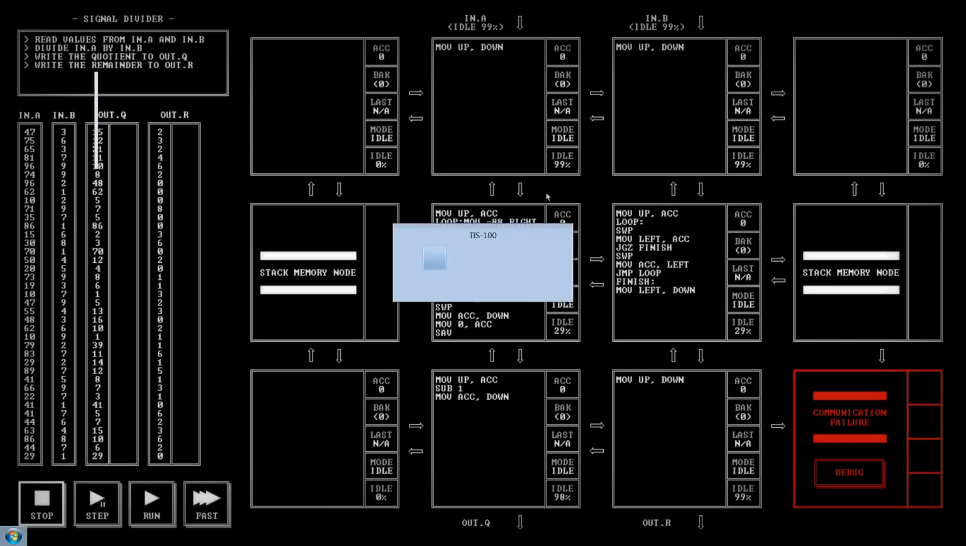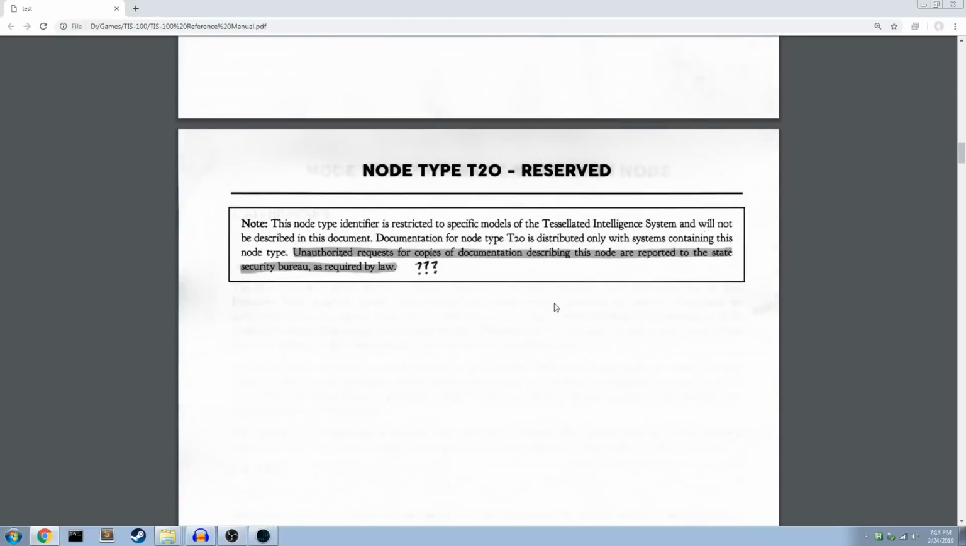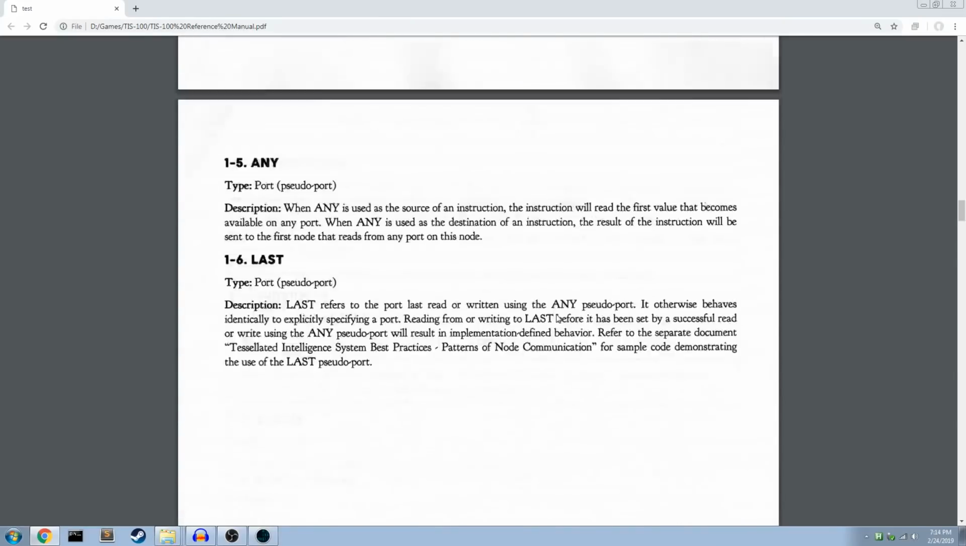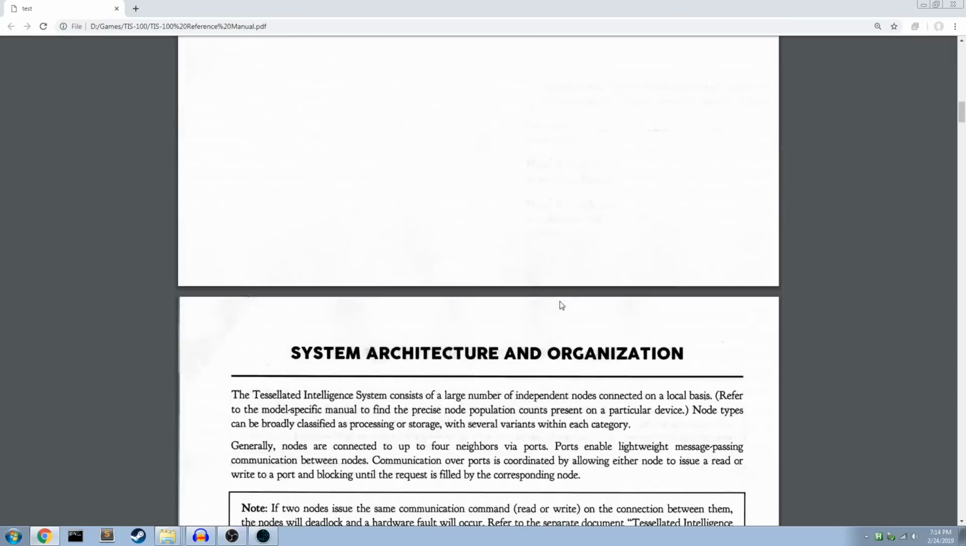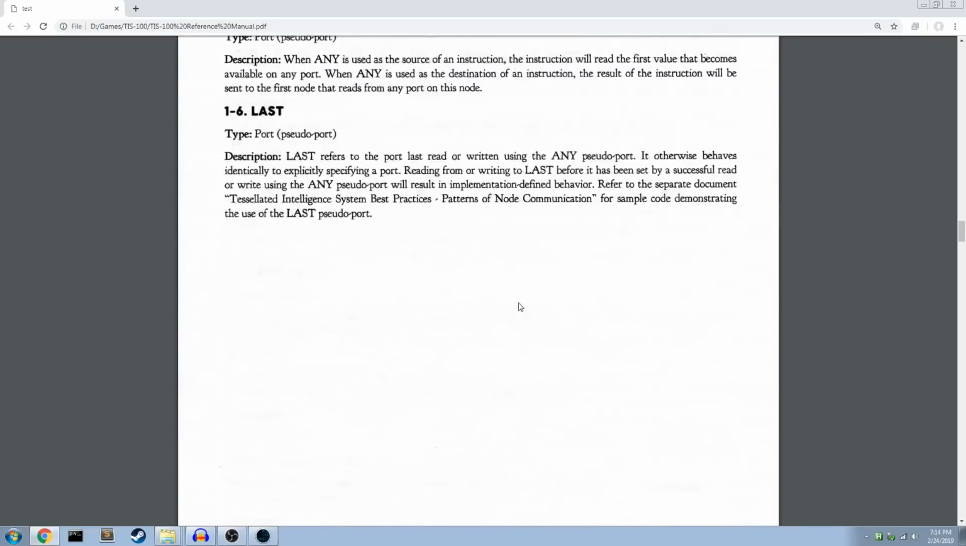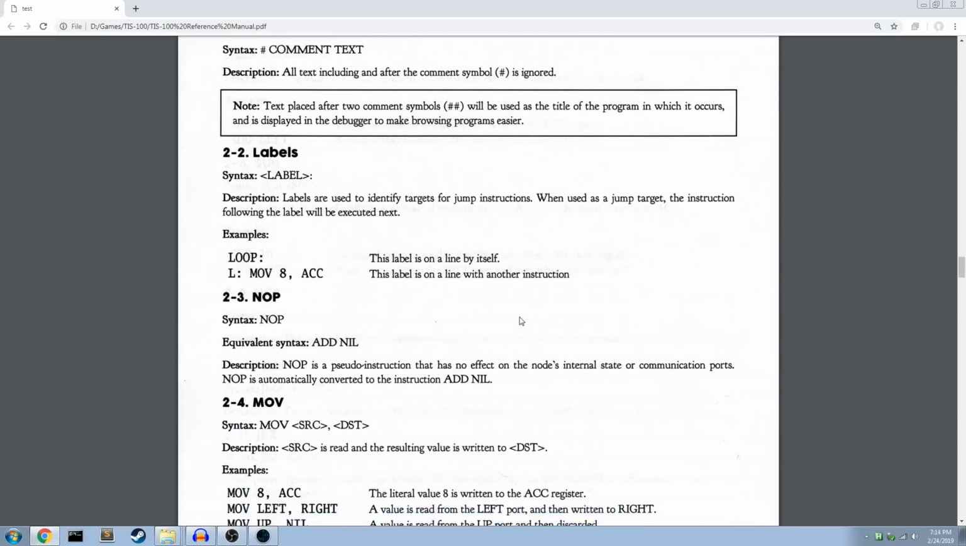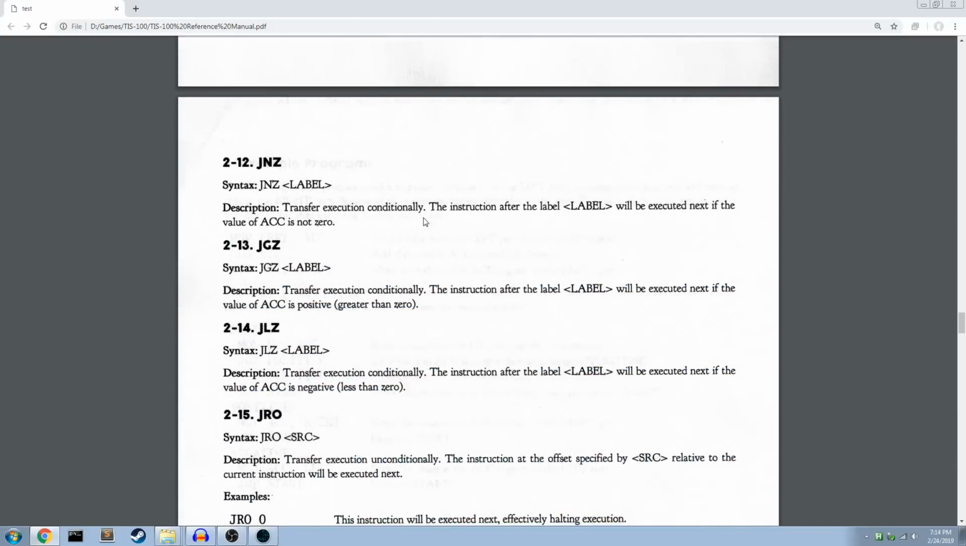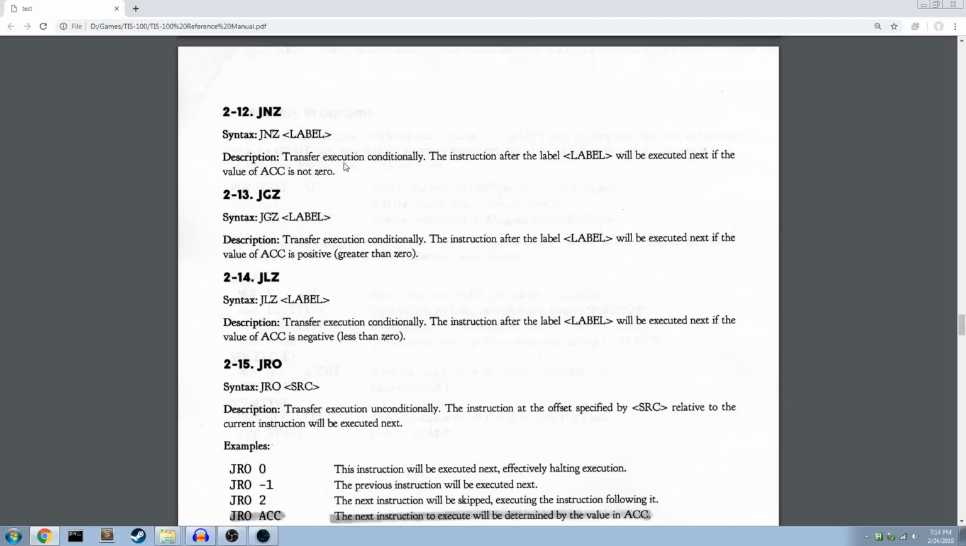There is no greater than or equal to zero, right? Like, it's just greater or less or equal or not. But it doesn't have the other two. That's Randy's letter. What am I looking for? These are ports. Those are registers. Where are my jumps? Jump unconditionally. Equal to zero. Not equal to zero. Greater than zero. Less than zero.